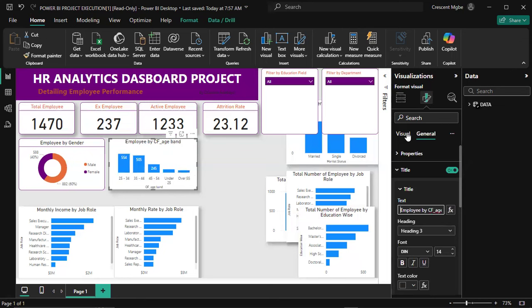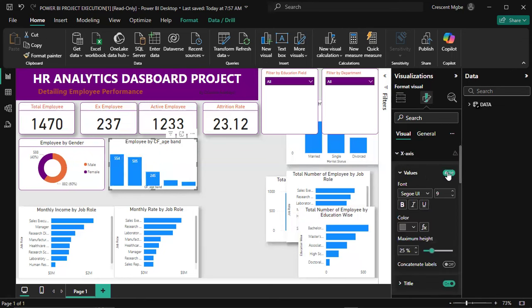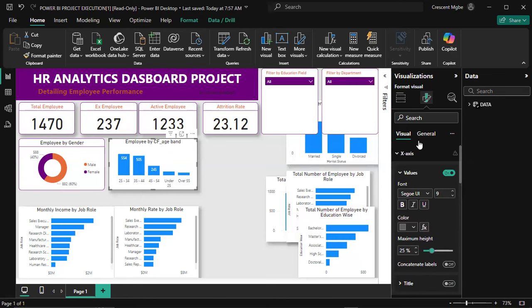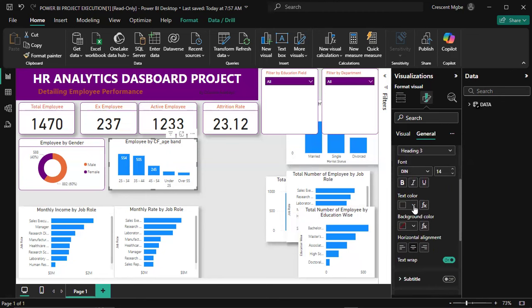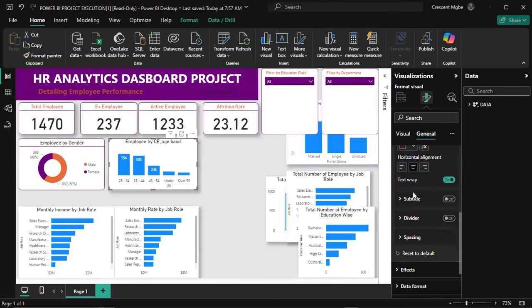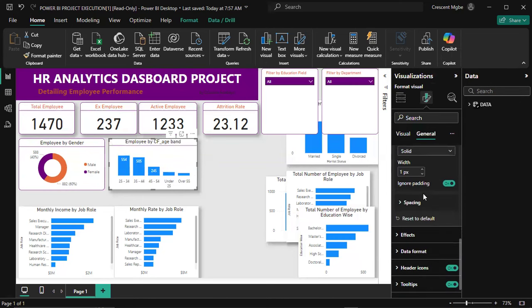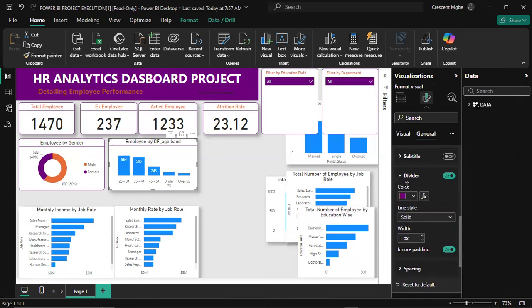Then this y-axis, this x-axis, you don't want the values. No, you want the values. You don't want that title. Turn off title. Good. Then, of course, title here, you want border, divider. The divider color should be this company color, and we want a visual border.